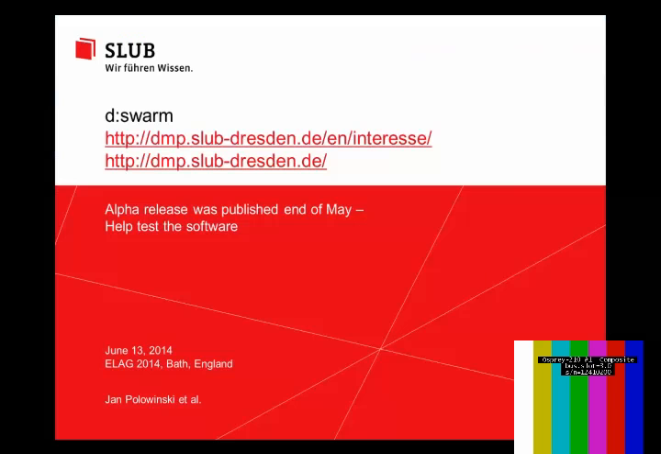So that's all. If you want to try the software, you will find a form to receive the username and password and can try the first features. Thanks.